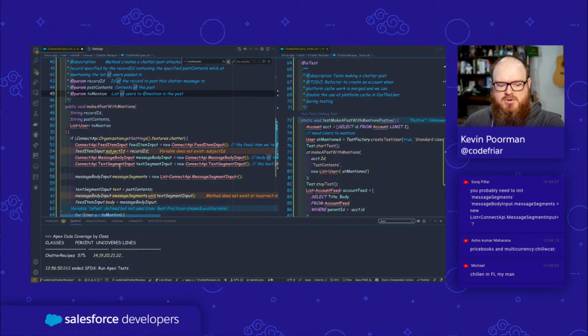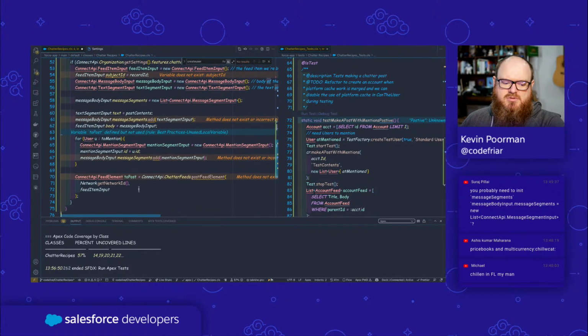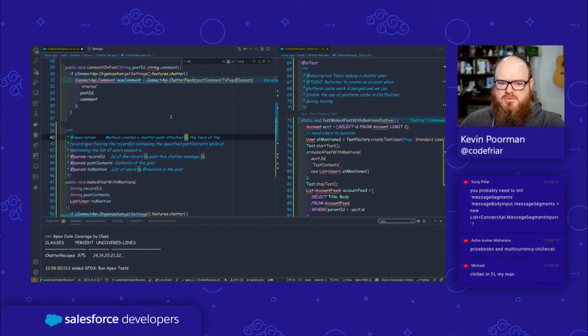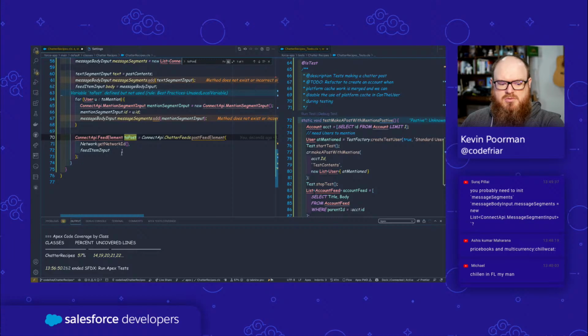All right, that's fairly straightforward. There's a lot of code there to do that, though. Yeah, variable toPost is defined but never used. Where is toPost? Oh, yeah, you're right. I am defining that variable and not using it. I suppose I could just call the Chatter API, because this can effectively be a fire and forget method. Okay, we'll just do it that way.